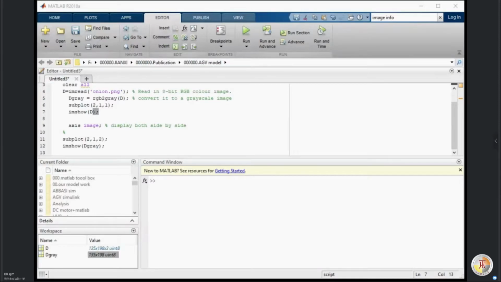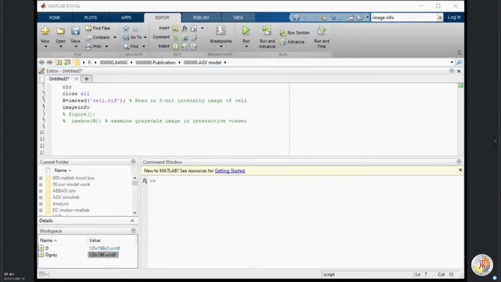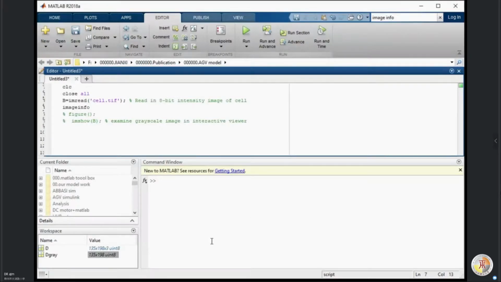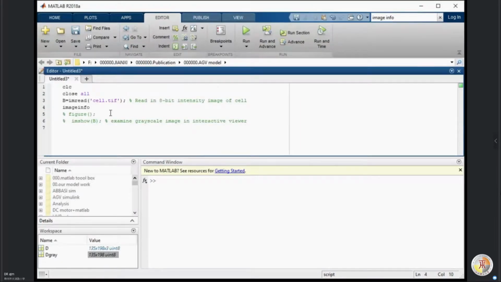Then let's go for the next one, which is how we can read an 8-bit intensity image. Now you understand that some images have a specification from when they were generated. When the picture is put into the database, there is some information internally regarding it.